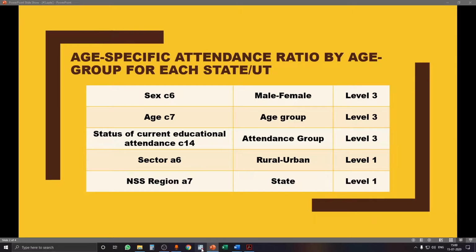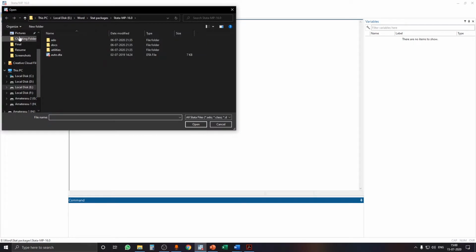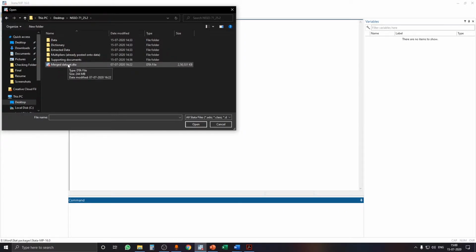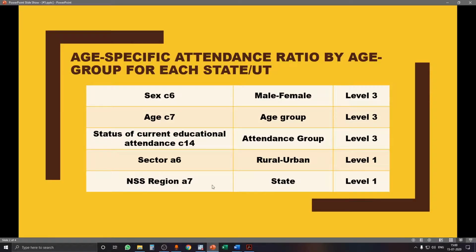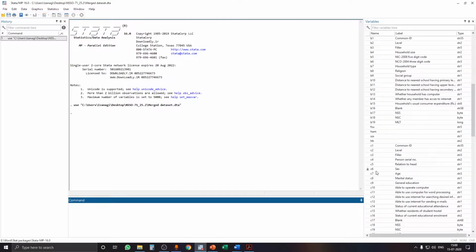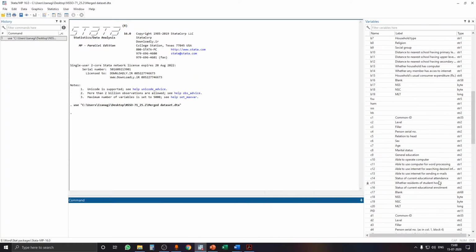I'll just open the data. So I have opened STATA. I'll go to open. Now my data is stored on the desktop. So here is the NSSO 71st round. Here is the merge dataset that we created previously. So I'm going to open it. So you can see that sex is C6. If we scroll down, you can see that C6 sex is given over here. C7 is age. Then we need status of current educational attendance. It is C14.